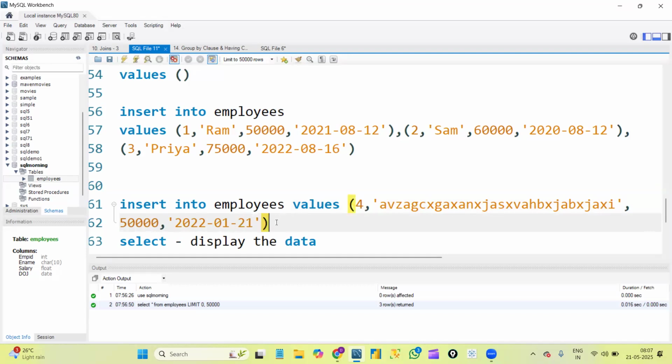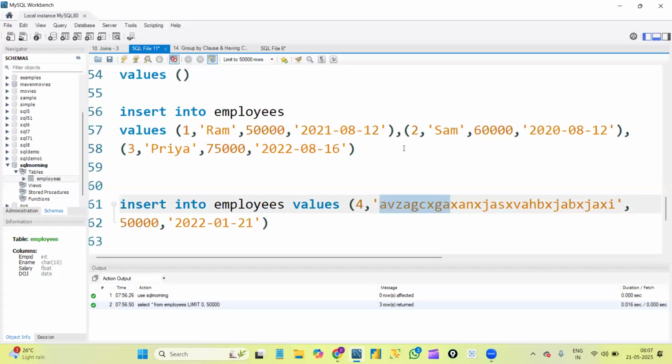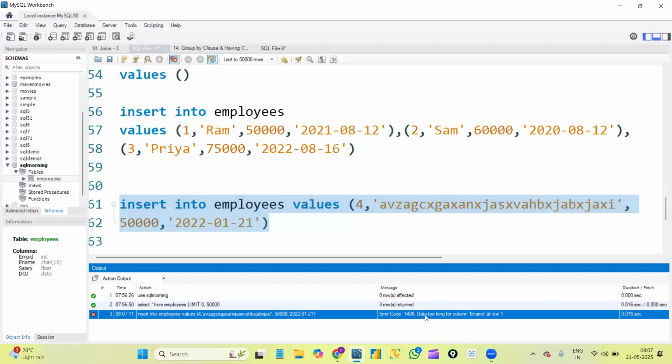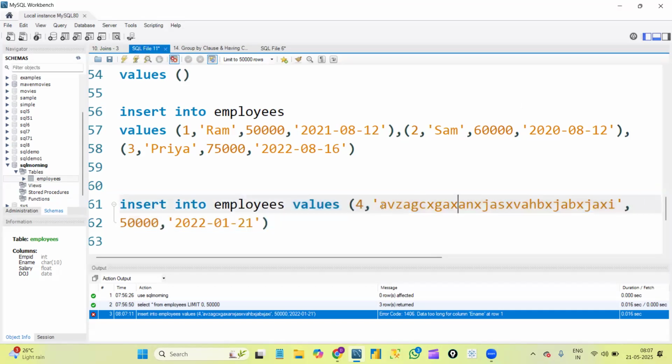Now let's try to execute. Here for this employee name, I defined the size as 10 only, but I gave more than 10 characters. See, if I execute this, I got an error. It is saying data too long for the column employee name at row 1, right? Because I said I'm going to store only 10 characters, but I stored more than 10 characters of data, which I cannot. That is the reason it is not inserting that particular data. It is throwing an error stating data too long. By seeing the error messages itself, we will understand what mistake we actually made.